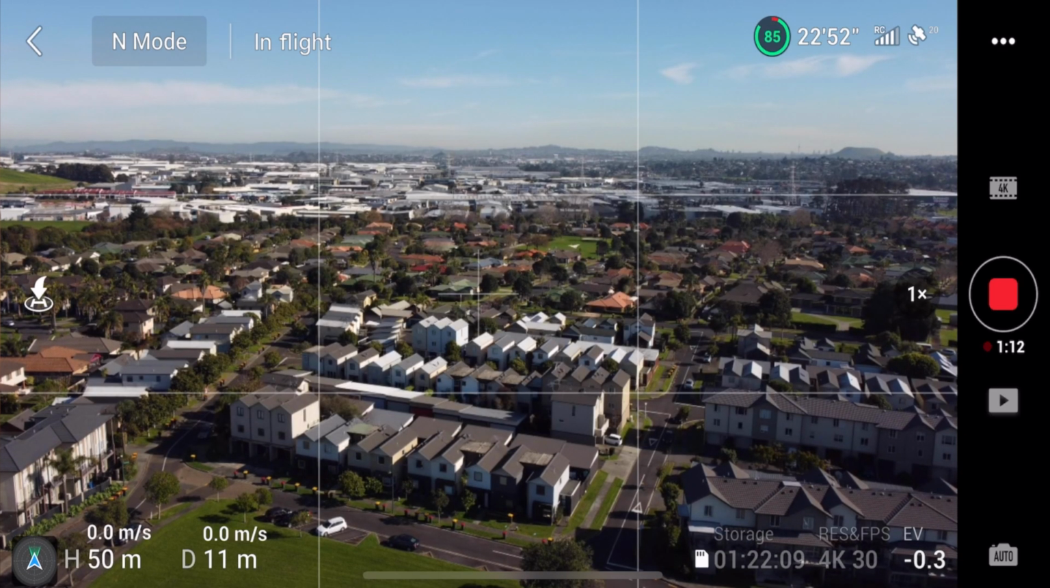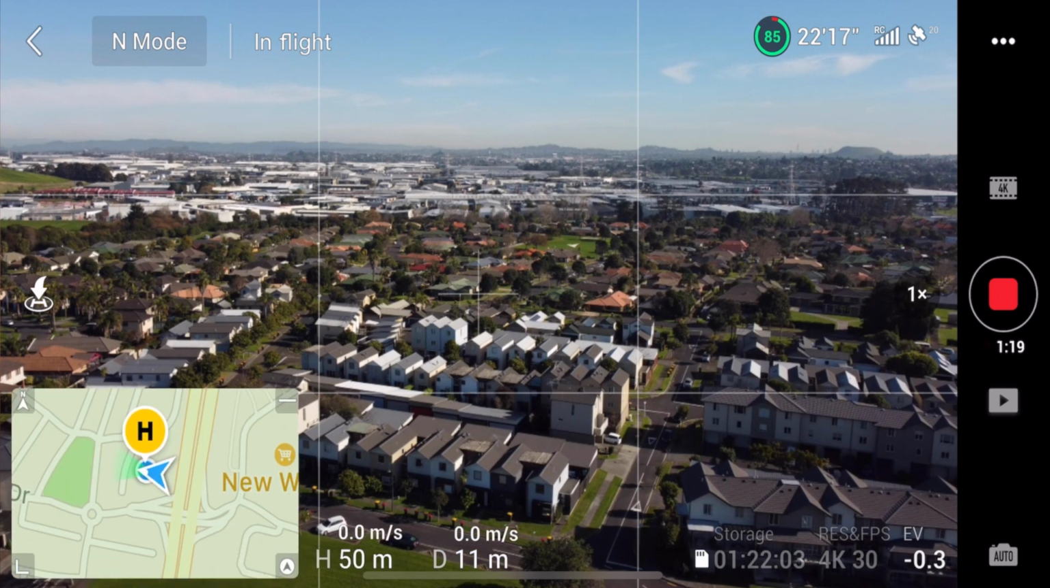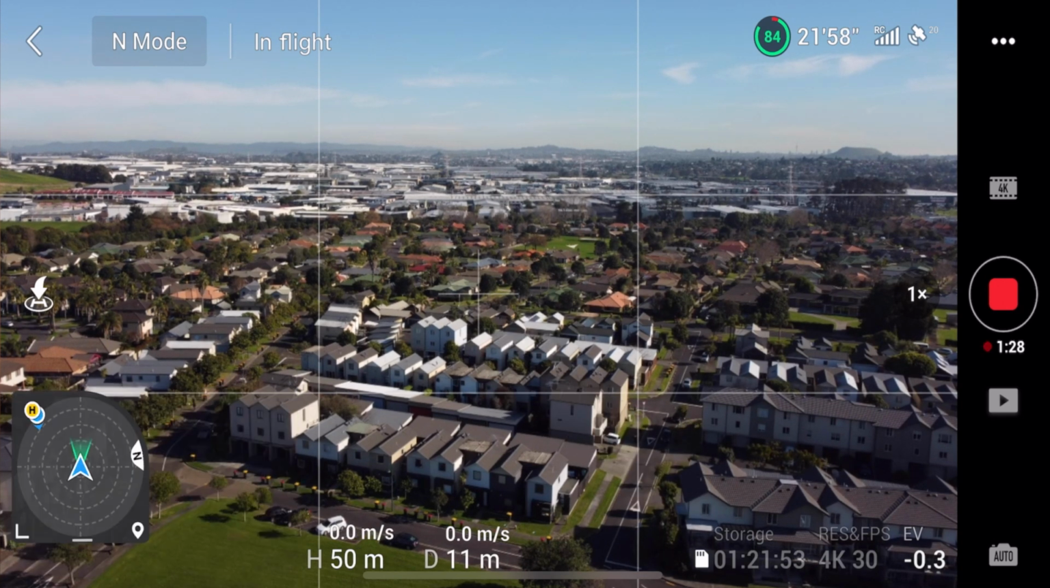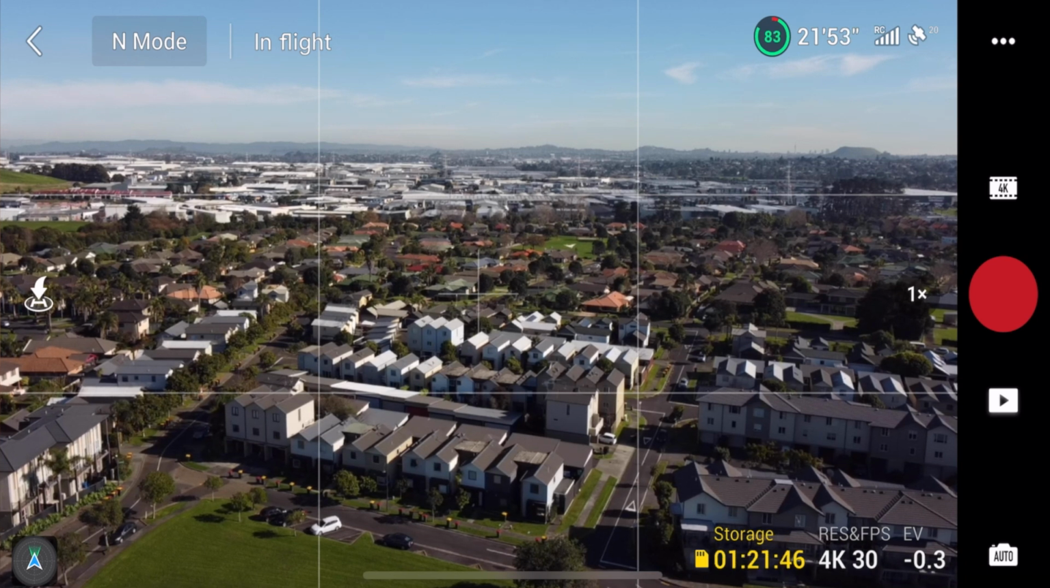Next, touching the icon in the bottom left-hand corner will expand the map or the attitude indicator. Now this displays information such as the orientation and tilt angle of the aircraft, the position of the remote controller, and the position of the home point. And then tapping the micro SD card information on the right toggles between the number of photos or video recording time remaining and the available capacity of the SD card itself.